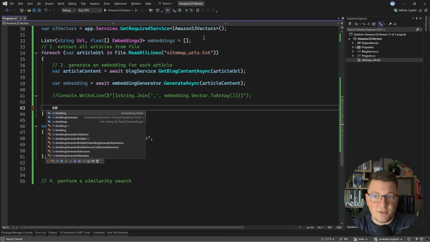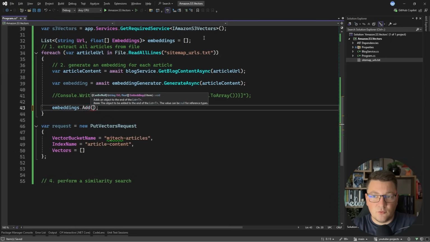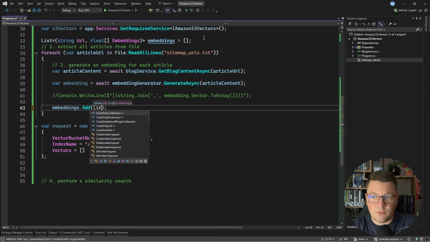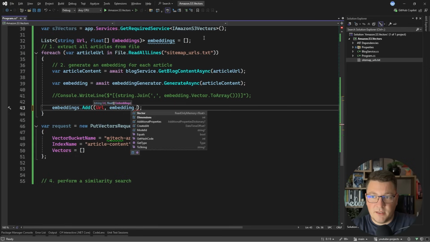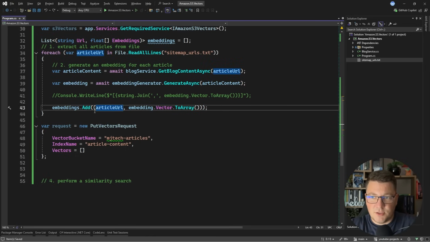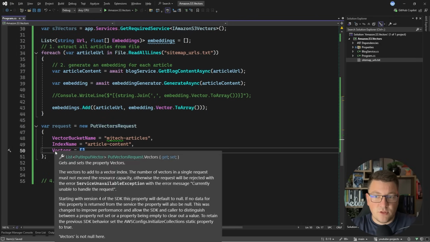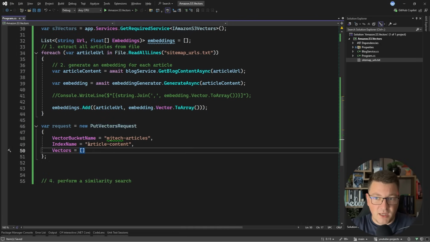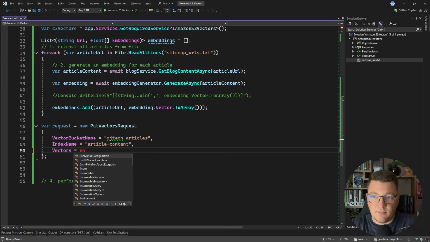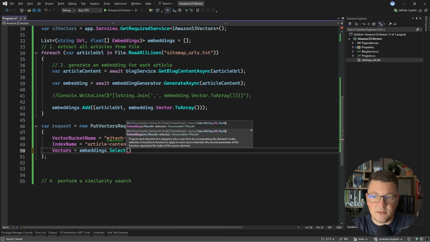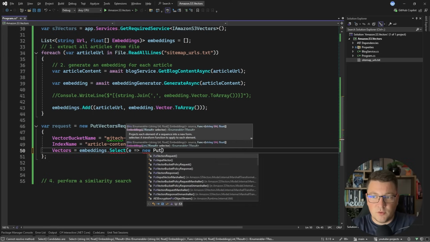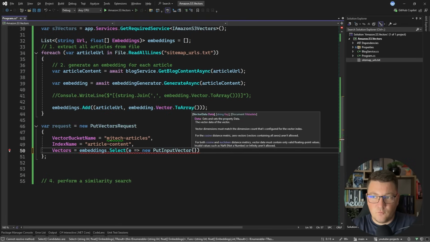And after we generate an embedding, we're going to add it to the list. So let's add the URL, and then I'll access the embeddings vector, and then I'll say to array. I just need to replace this with article URL, and then this should be fine. So then we need to initialize the put vectors request. This is going to be a list of put input vectors. So I'll say embeddings, and then let's select, and we want to turn each of these embeddings into a new put input vector.